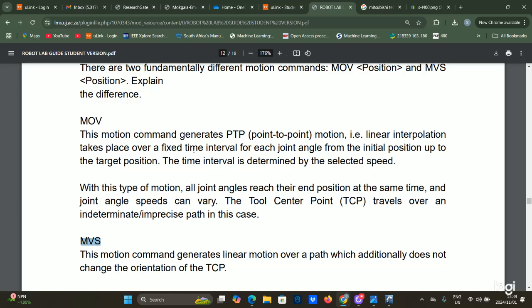Linear interpolation takes place over a fixed time interval for each joint angle from the initial position to the end position, right? This time interval is determined by the selected speed. With this type of motion, all joint angles reach their end positions at the same time, and the joint angle speeds can vary. And then they are saying the tool setup point travels over an intermediate or imprecise path in this case. This is a very important keyword, so I'll explain to you what it means.